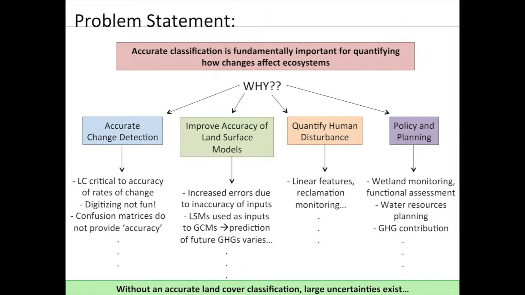We want to quantify human disturbance, of course. By having a baseline, we can see how things are changing. We can start to understand things like reclamation. We can get into the monitoring framework, which is so important. And then finally, of course, policy and planning. So we want to look at functional assessments of wetlands. We want to plan for the future, and we want to look at contributions.